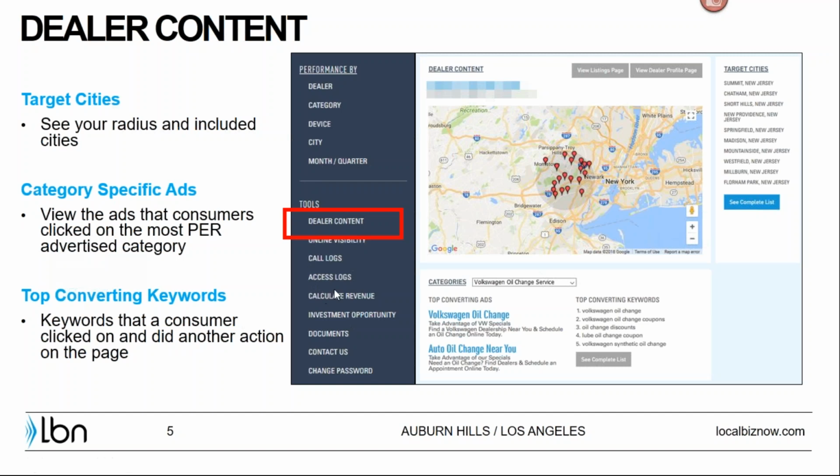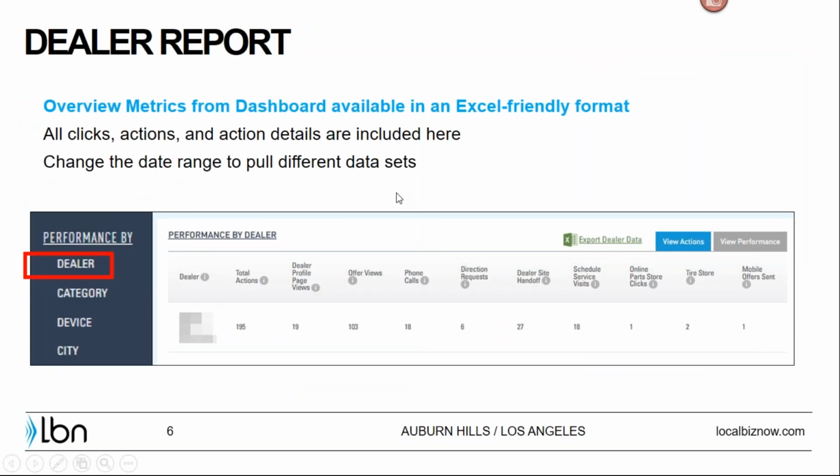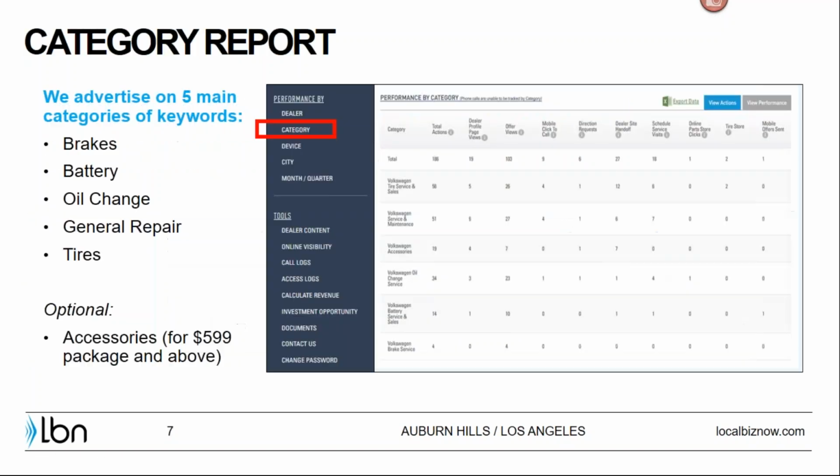So here is where we would start. When you're ready to look at some of your more detailed reports, your overview report is the dealer report. It's everything that we saw on that main page, but in a more Excel format-friendly version. So you can download all this information, export it, save it. It breaks down everything that you'll see action-wise on the page. So that's that main overview.